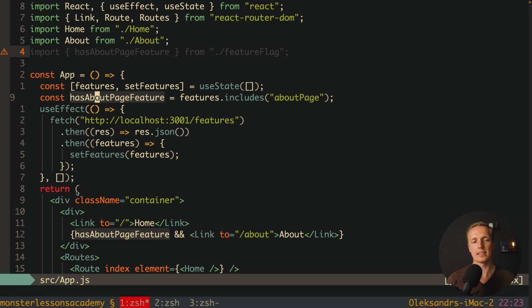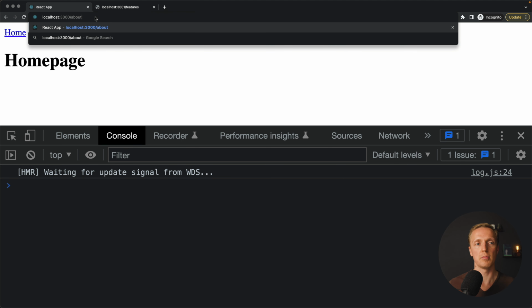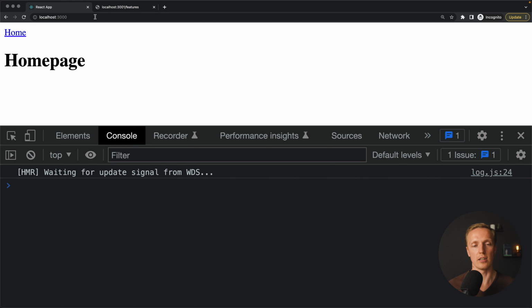It is working exactly like previously, but here we're using our API call. Let's check if it's working. I will reload the page here, and we don't have any errors. And here we just see our home page because the feature is not there. We're writing here /about, and we're redirected to the home page.